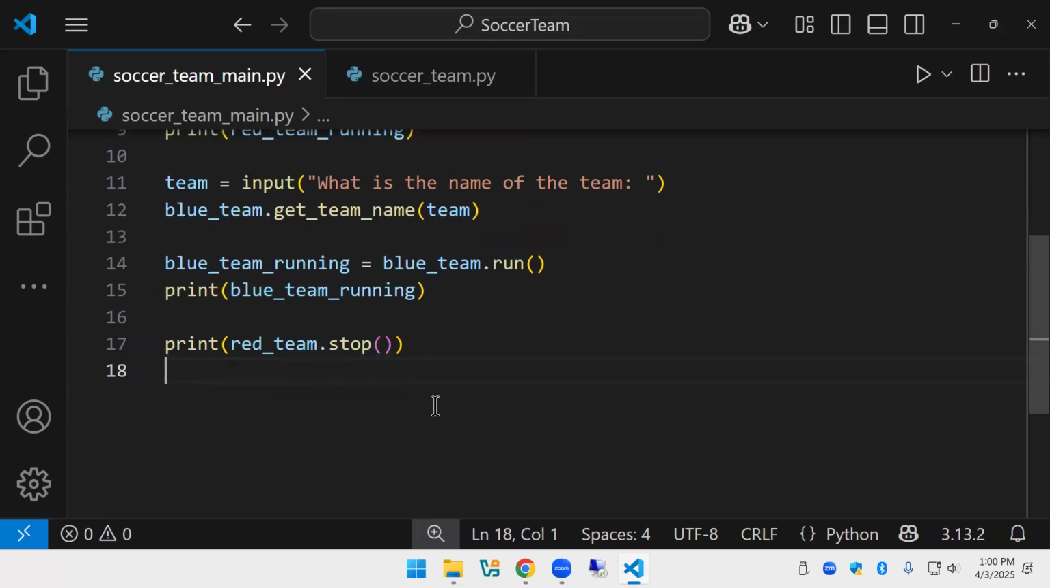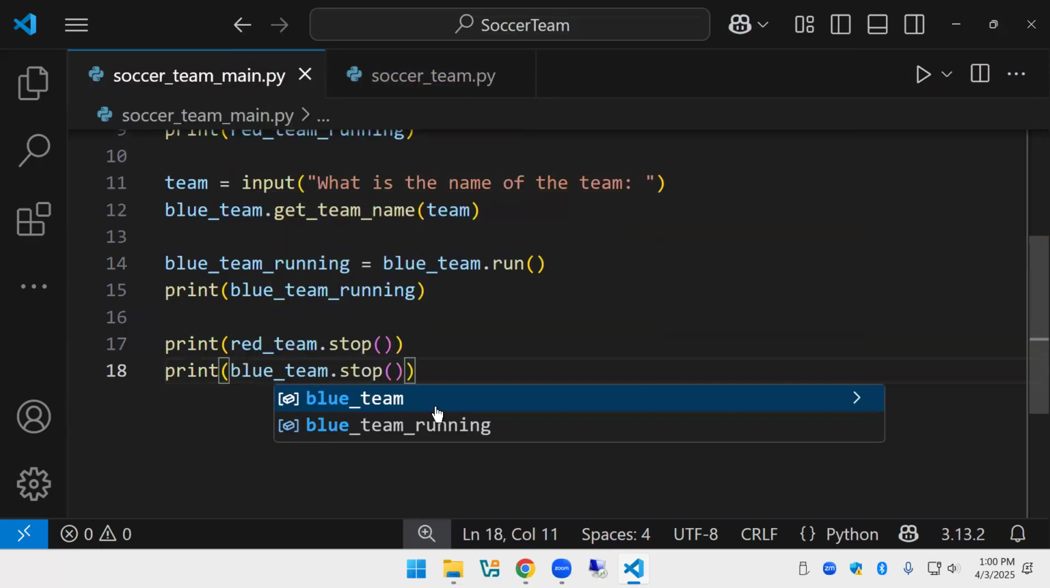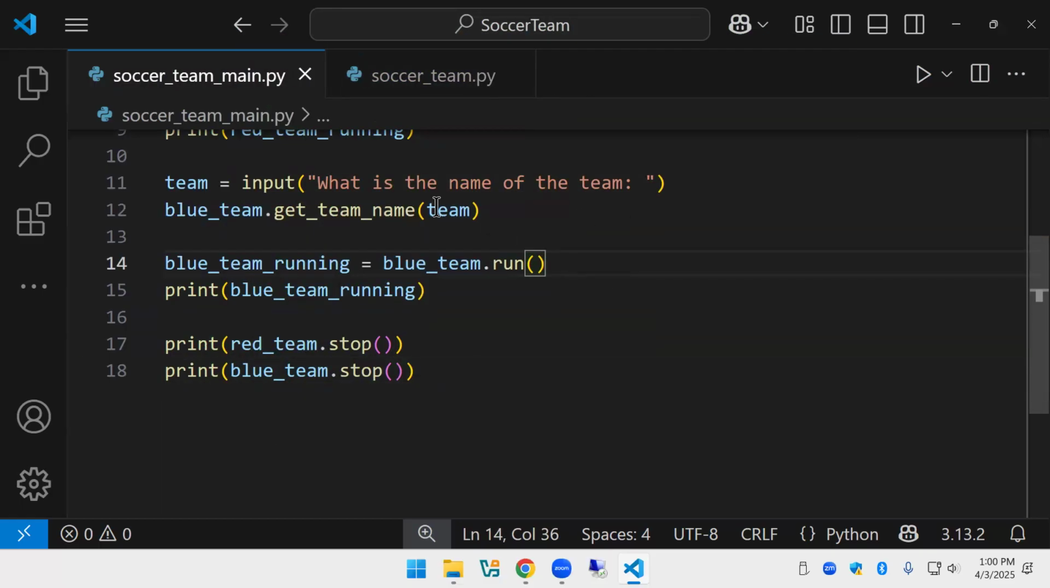We want them both to stop. We change the name of our object. There. So we start them, we stop them.